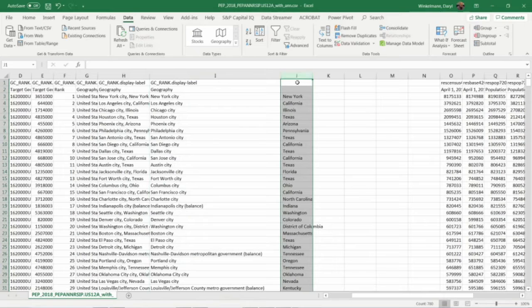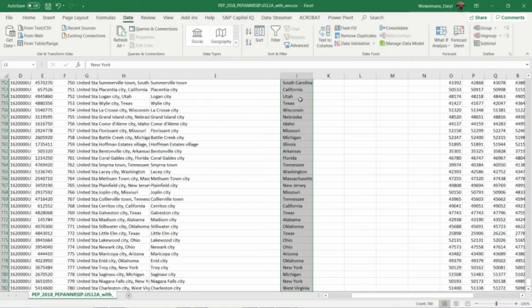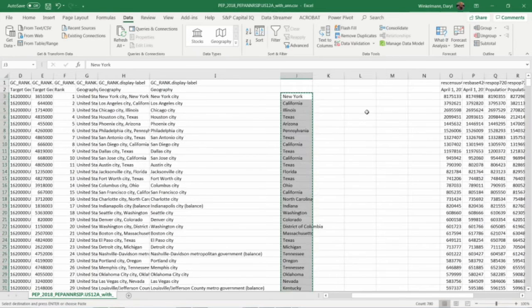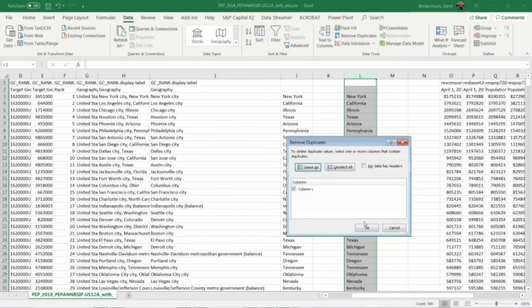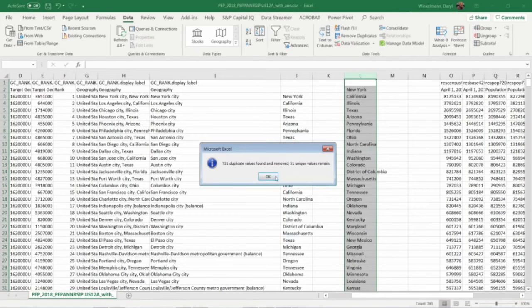But we still have over 700 rows of data, and there are only 50 states. So let's make a copy of the state column. And with this newly created column selected, let's go and choose Remove Duplicates. This leaves us with 51 unique items.